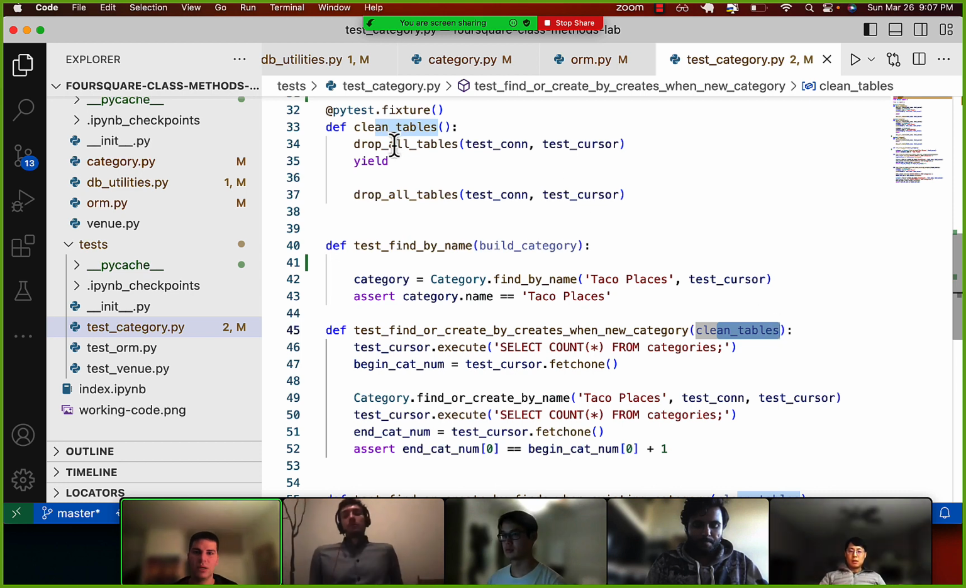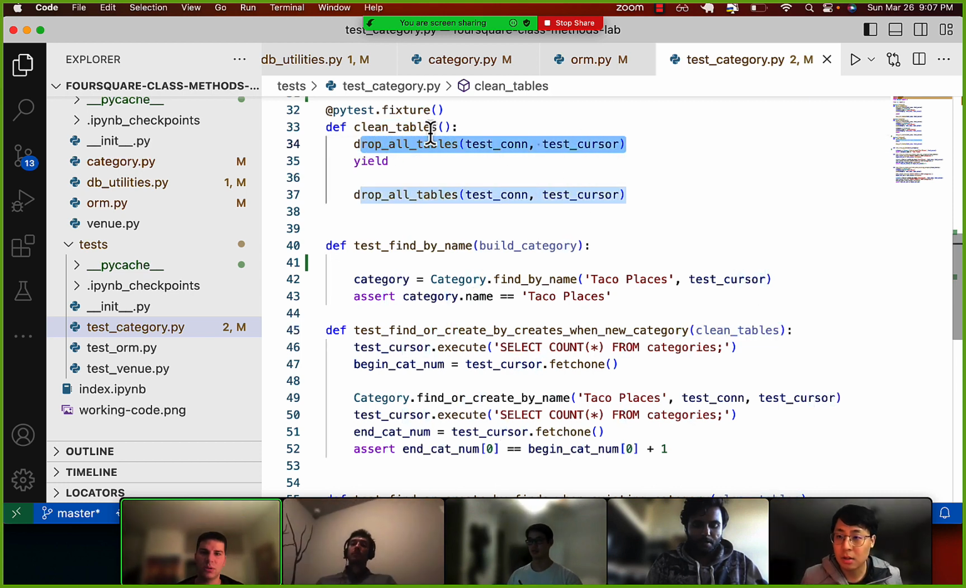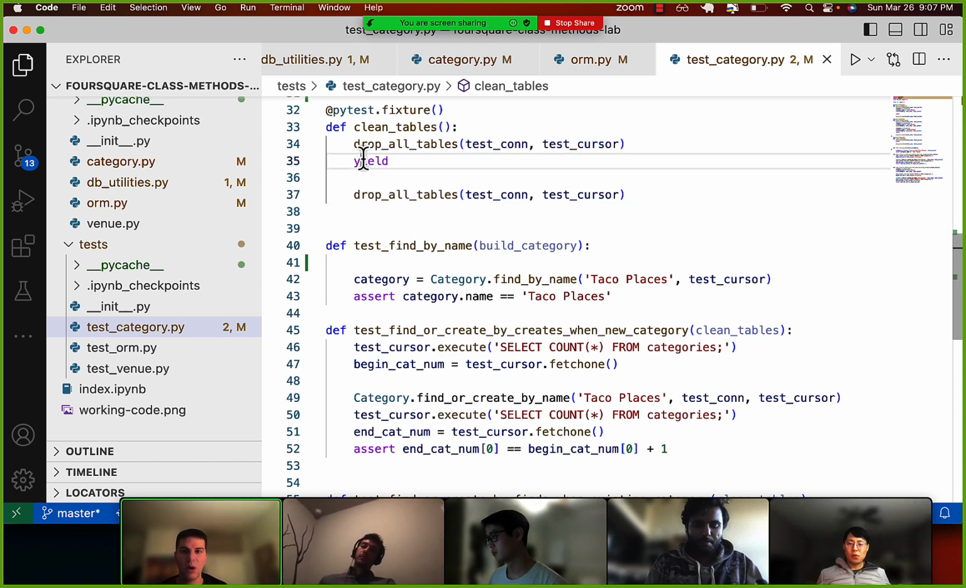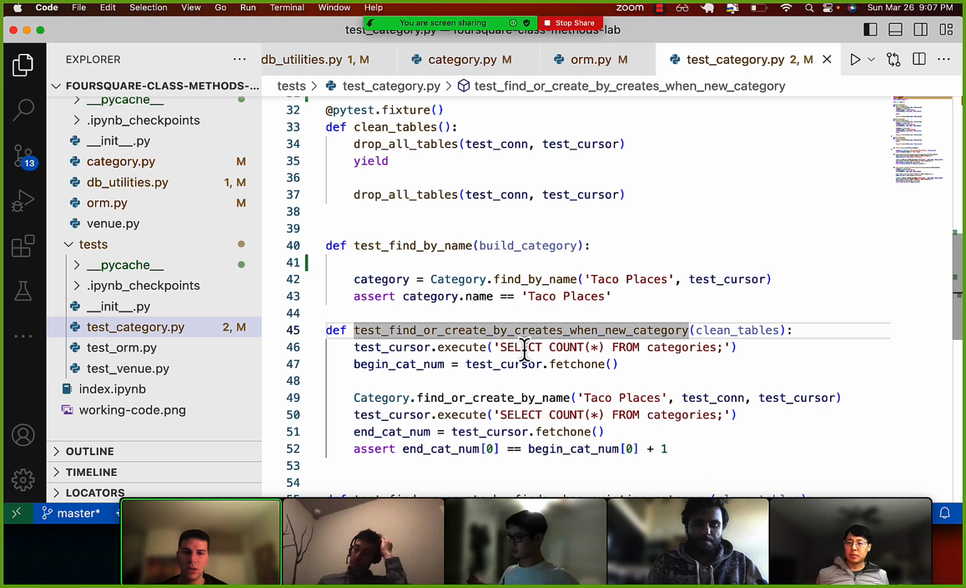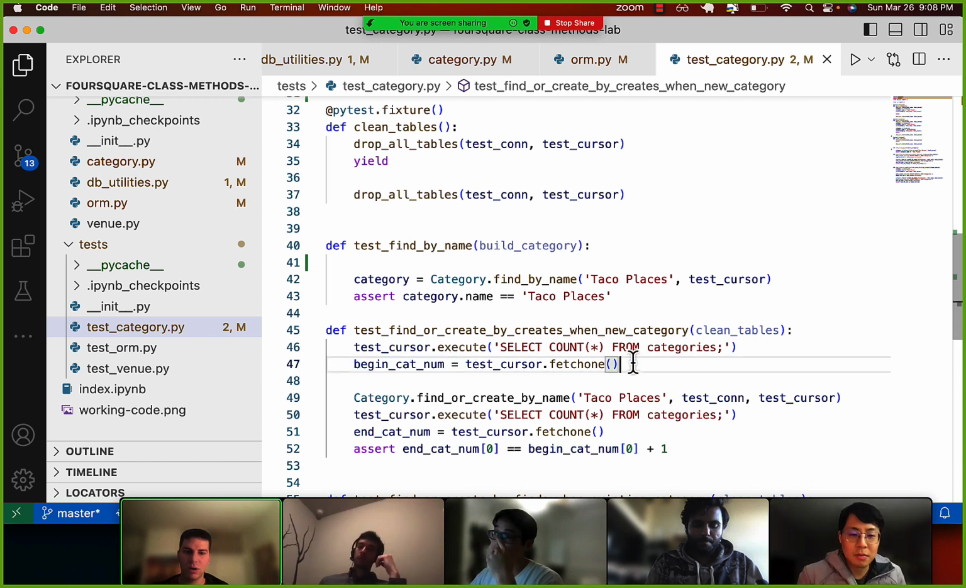So what does that mean? It means there's nothing in our tables. So we've just deleted everything. There's no data in our database, right? Now we've yielded to the test. When you do select count from categories, there should basically be 0, right? So this right here will be 0.